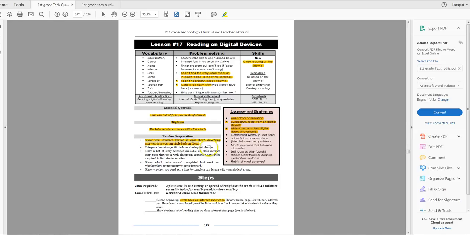So essential question and big idea relate very nicely to reading stories on the internet. And your assessment strategies is a lot about anecdotal observation. You want them to successfully read on a digital device. So you're going to observe for that, and you're going to want to see that they can access the class digital library if there's one of those available. So you're going to want to confirm those with them. So very anecdotal assessment, very formative. Know what students have learned in class about identifying story parts. So those are the things you address.